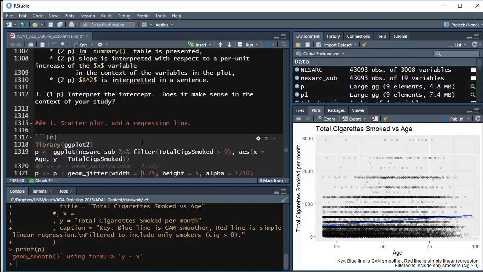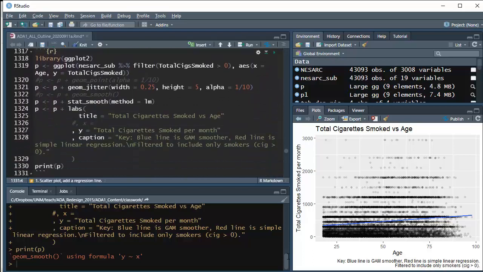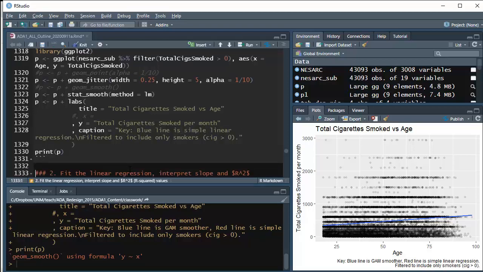Because I made a change to the colored line, I'm going to change the key here, just that the blue line is simple linear regression. There we go. All right, so I'm happy with the first part of the assignment.